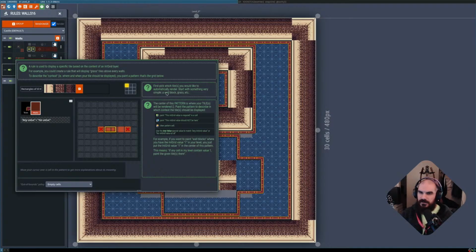First, pick which tiles you would like to automatically render. The center of this pattern is where your tiles will be rendered. Paint the pattern to describe in which context the tiles should be displayed. This int grid is required in a cell. This int grid value should not be here. Use the any value special value to match any int grid value or no int grid value at all.